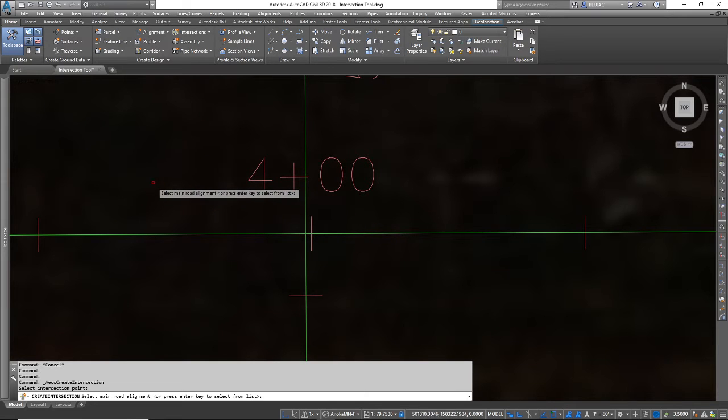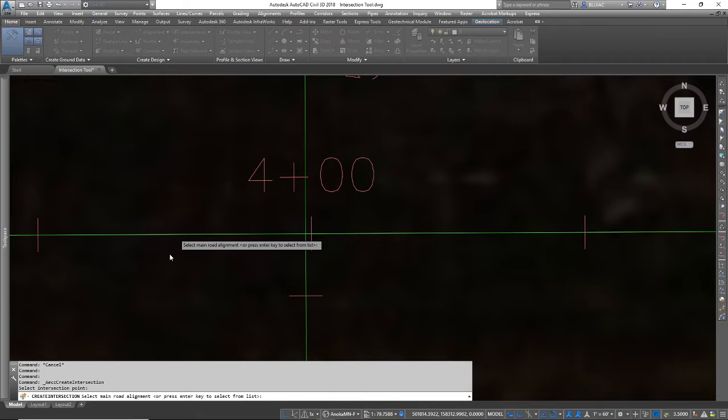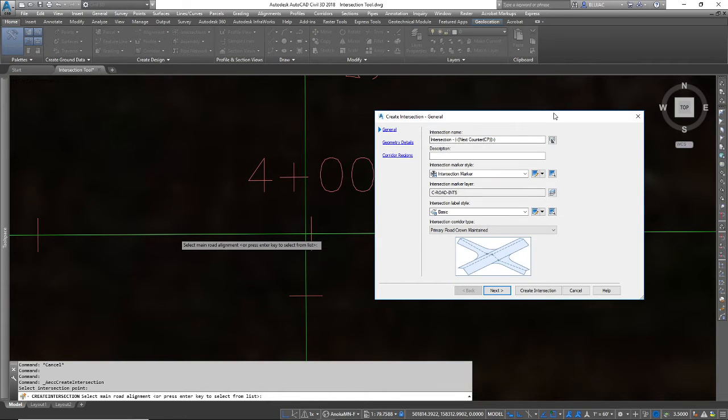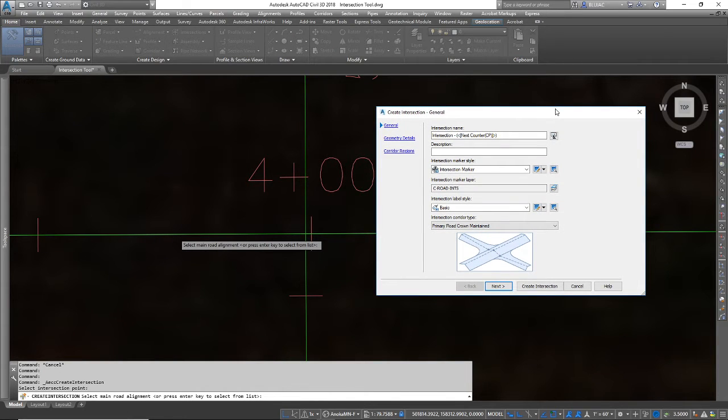And then it asks to select the main road alignment. So which of these two alignments is going to be my primary road? I'm going to select my east-west road there, and that'll bring up this dialog window where I can input a whole bunch of stuff. So I'm going to start with an intersection name, something that makes sense to me, like the names of the two intersecting alignments, for example.